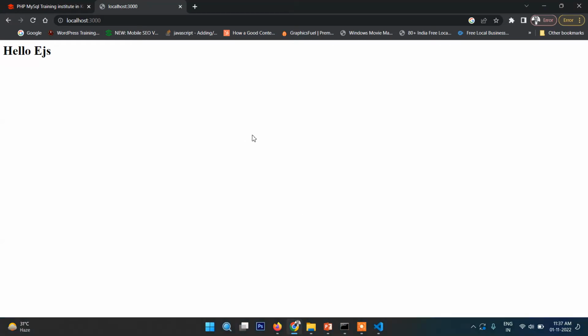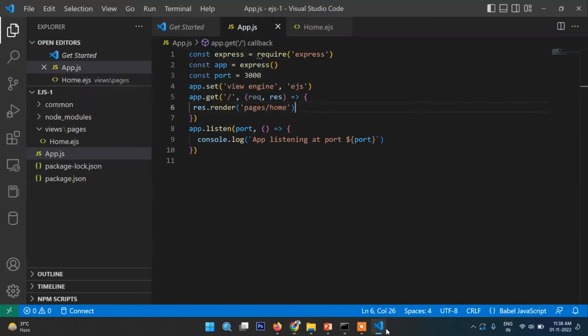Okay, but guys, you might be thinking, what is special about this? We can write in simple HTML. Okay, so that's not the thing. What I will do is pass the data from the server to the EJS file.